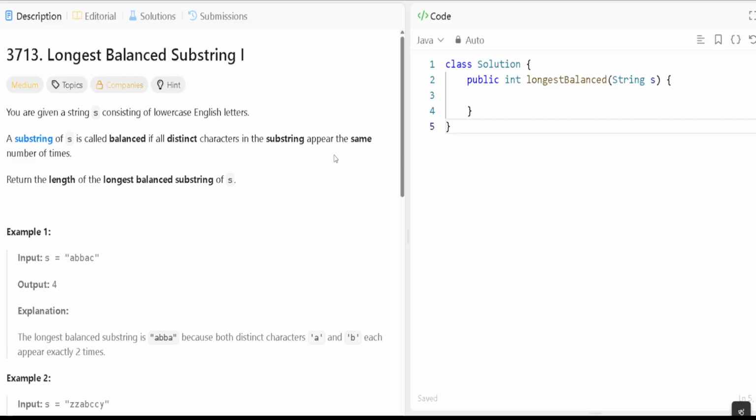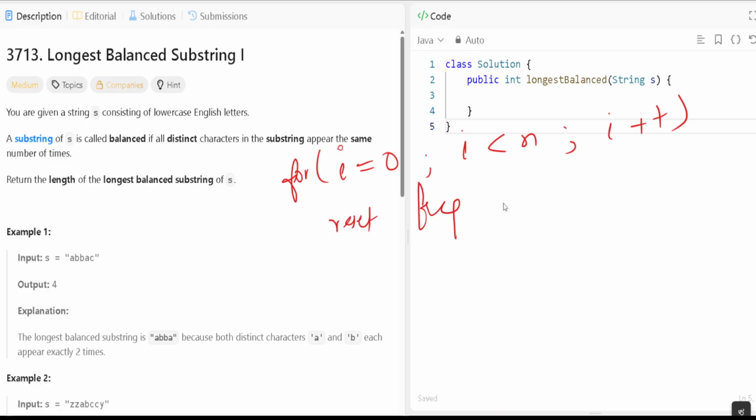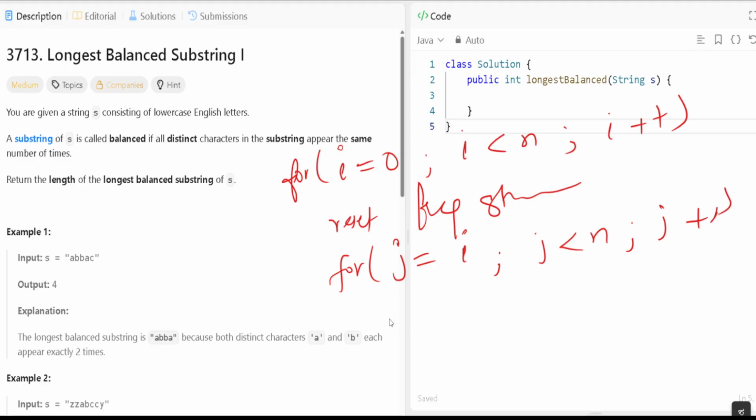Keep a note, I'm giving this for yourself to understand. Let's suppose we create a for loop. The left pointer i will start from 0 and go while i is less than n, i plus plus. You will make the very first loop like this, then you should reset the frequency structure, make sure that you do that. Then you create another loop where j starts from i, and j should be less than n, j plus plus. Now you have to update the frequency with s at j.